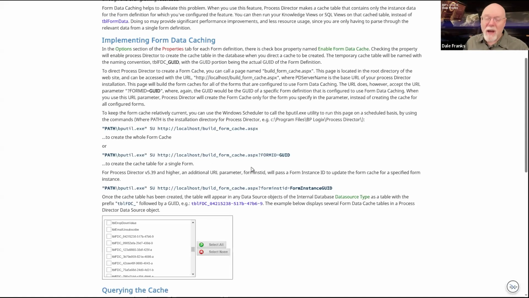So that's the other piece. I've got to set my form for caching. I've got to create my cache. Then I insert however many form instances I need to insert into the system. And then my cache runs again. Everything gets updated and I can pull that cache data back. It does run significantly faster, and I'll tell you why.